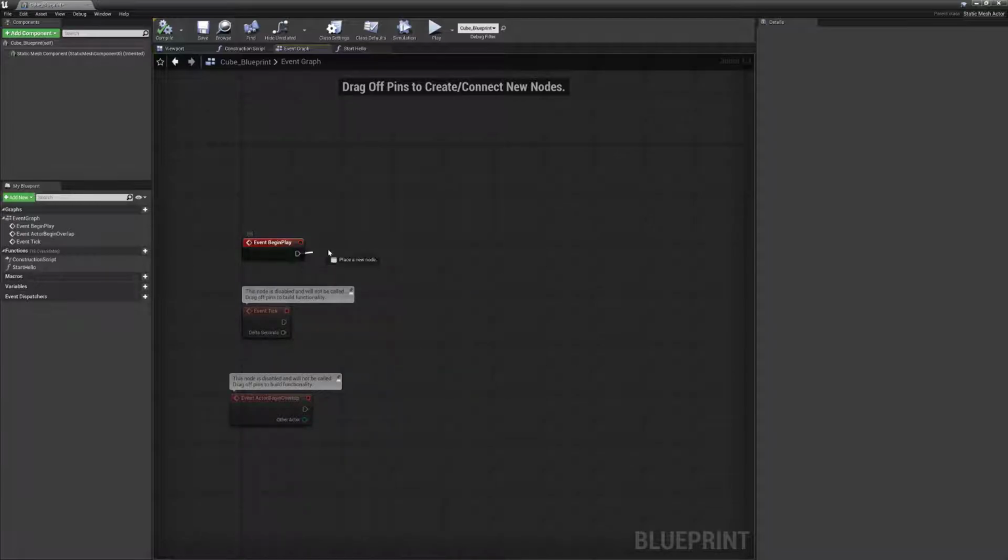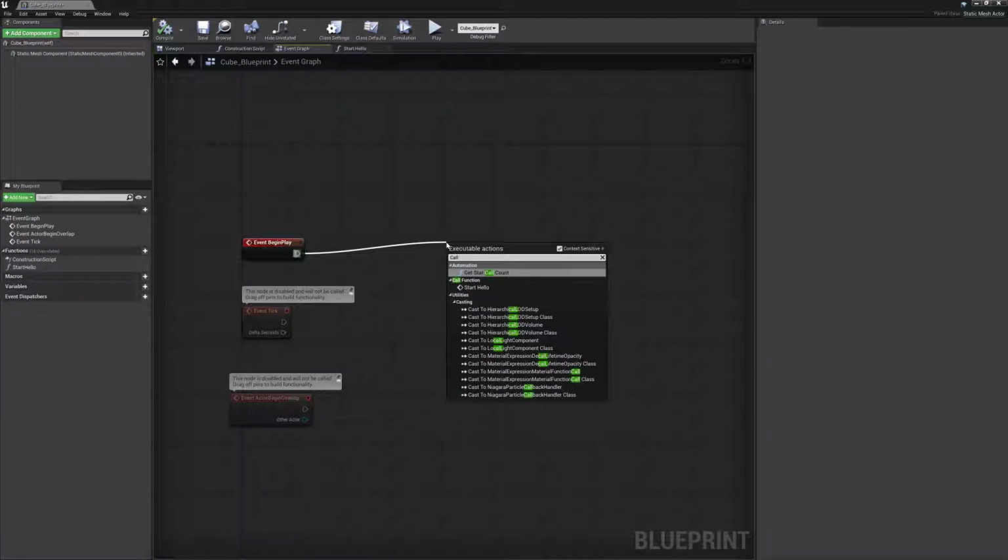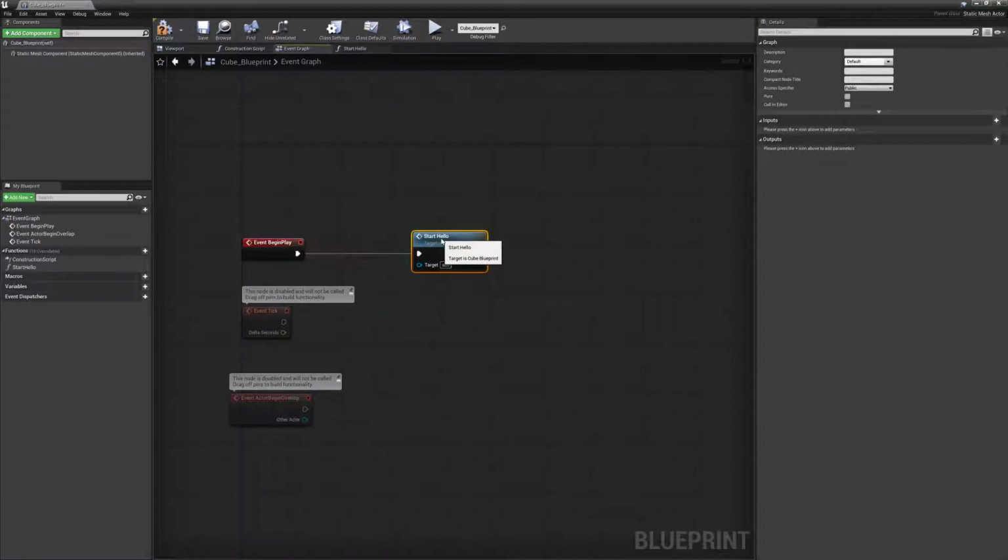So dragging off this execution pin, I'm going to type call, and then Unreal is going to take some guesses. And it's going to say, oh, well, under call function, you've only got one function, which is start hello. Do you mean call the function start hello? And I do. So fantastic.